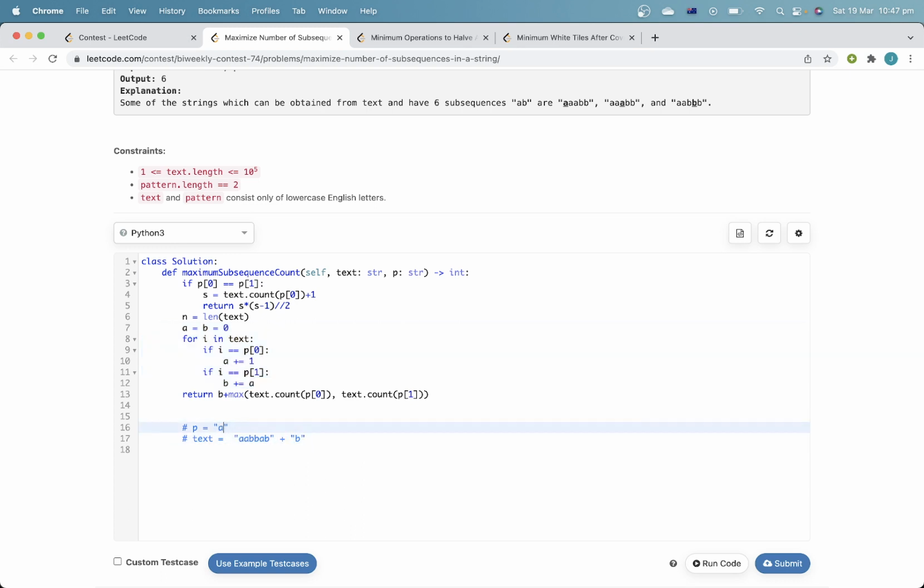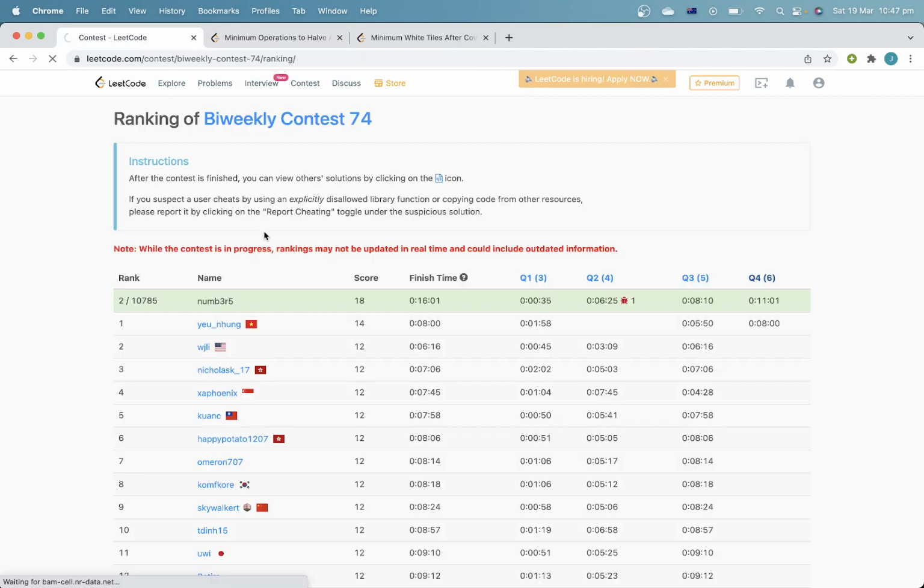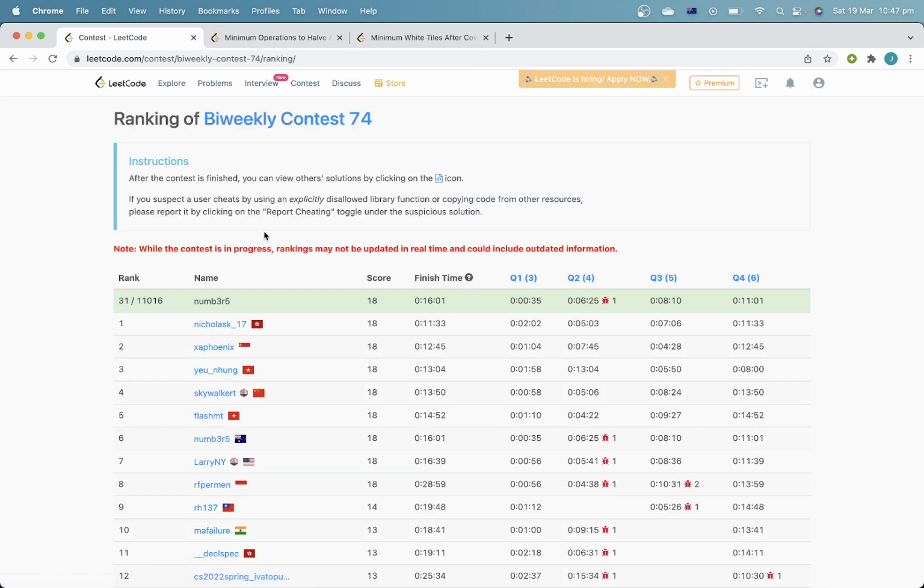I handled this as a separate case. When P contains only one letter, then it doesn't matter where I put this element in. If I add an A into text, then the number of A's will be the original number of times that appeared plus 1, and then I'm just looking for how many pairs can I make from those S characters, and that's just S choose 2. Let's take a look. Yeah, that's not good.